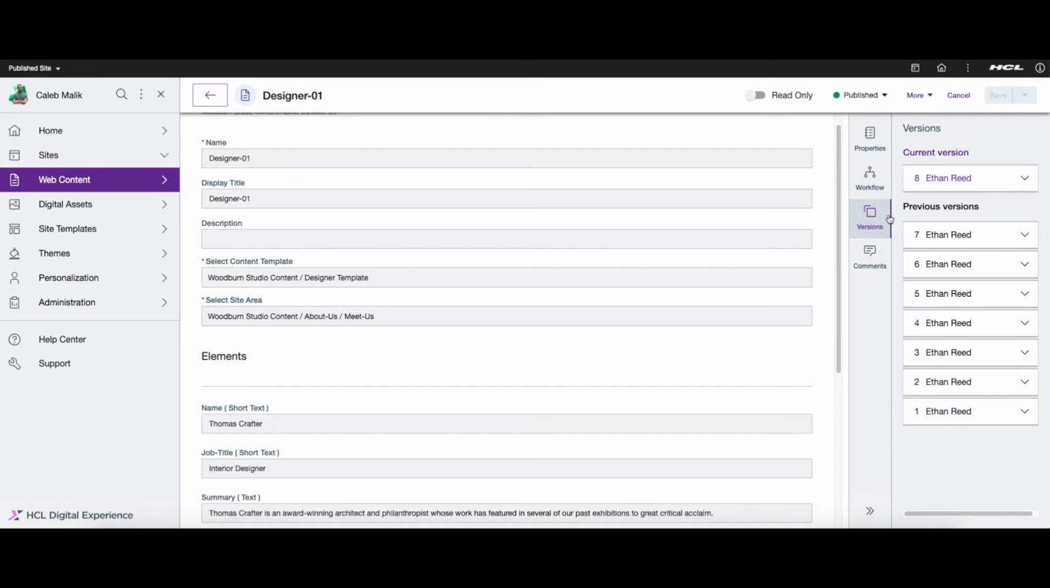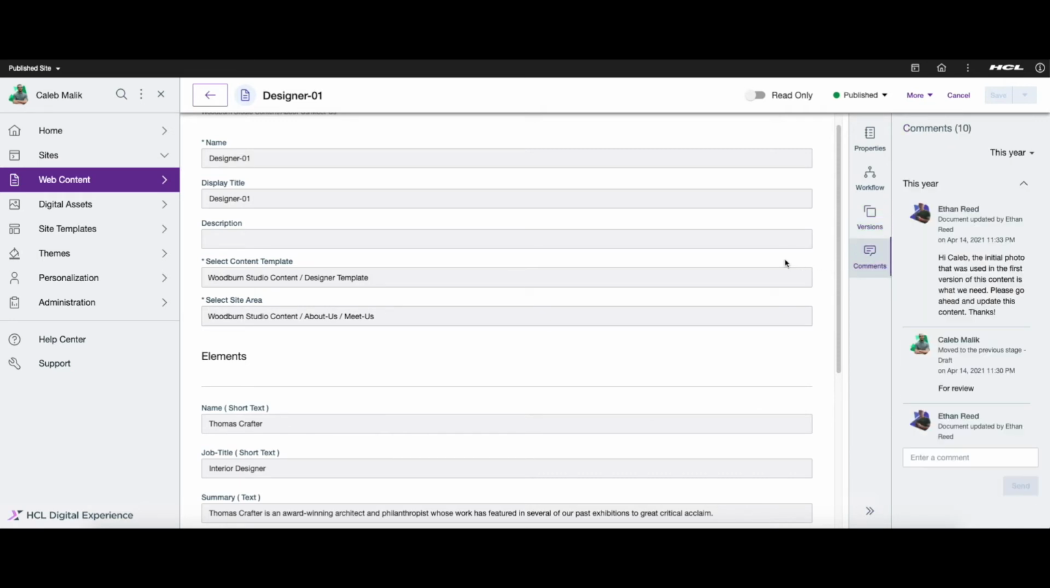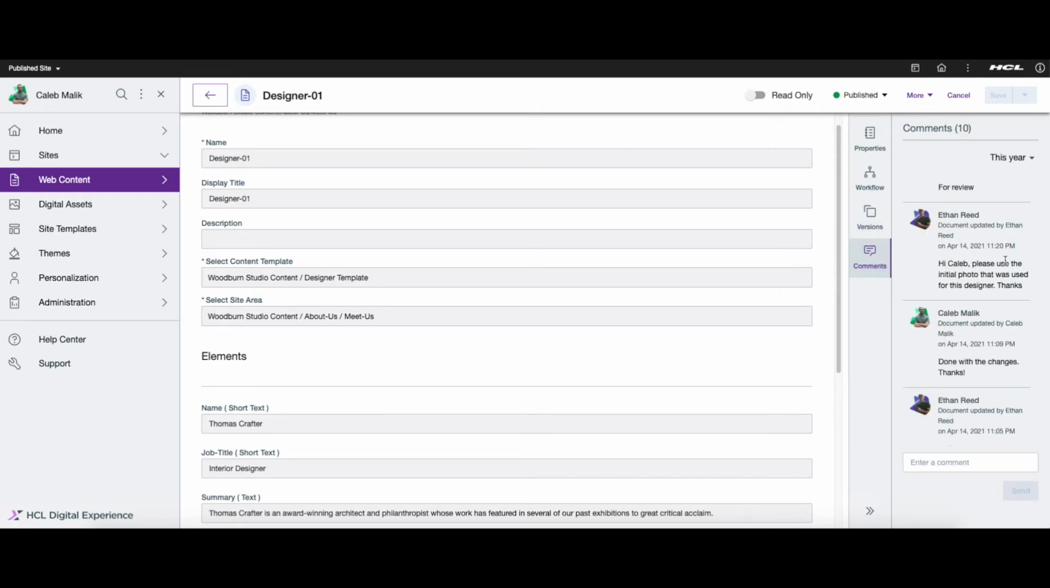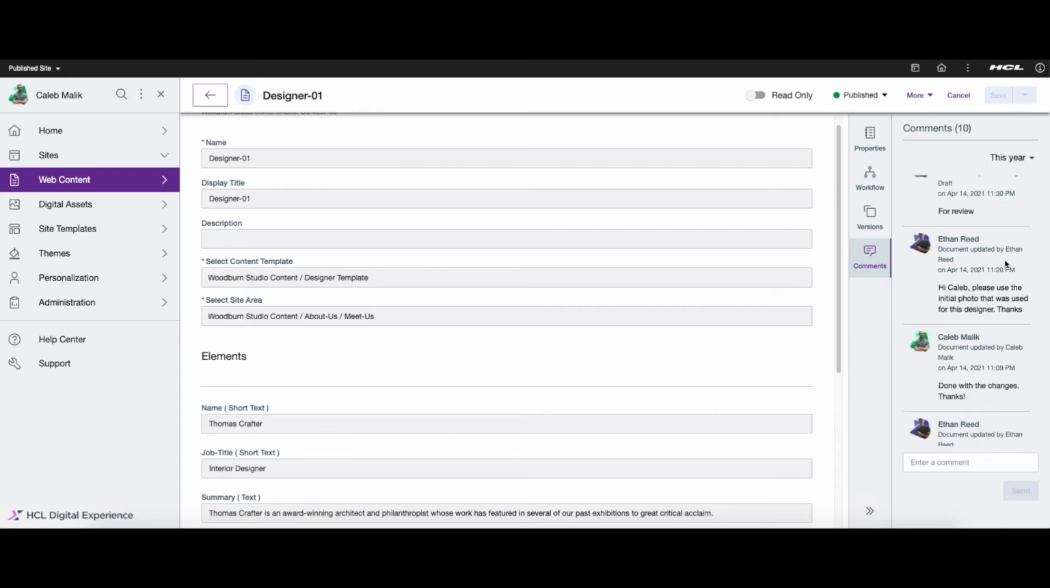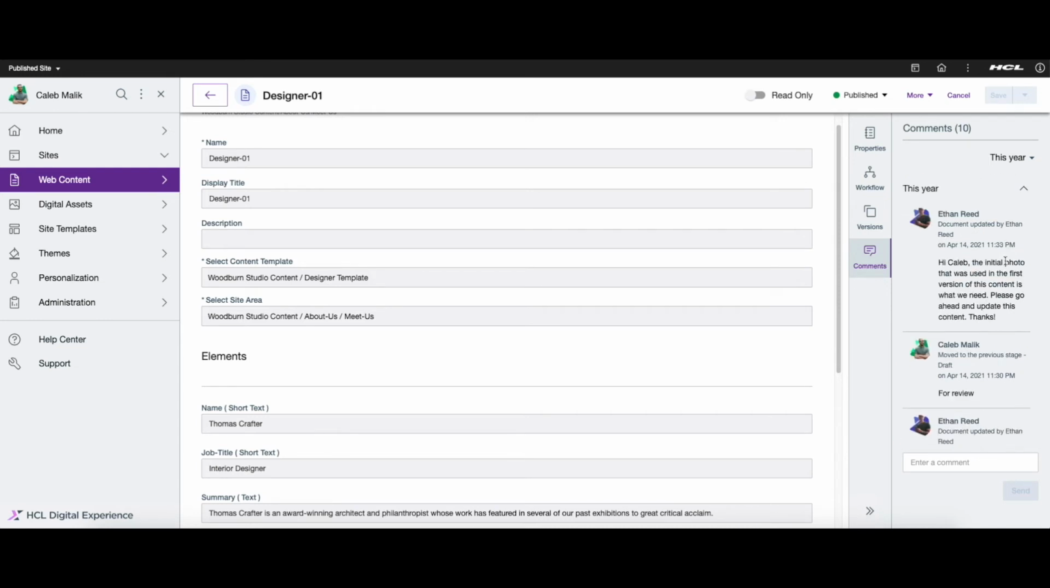As you can see here in the versions tab, we already have 8 versions of this content, and in the comment section, you'll see that there's been a lot of back and forth feedback and conversation between Ethan and Caleb regarding the changes that need to be done with this content.